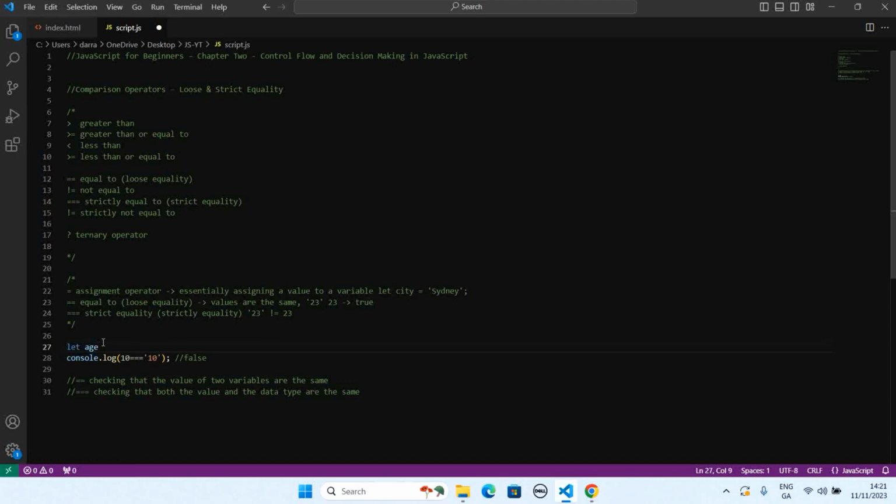Okay, so if I was to say let age equal to, I don't know, we'll say 30, and then I wanted to do a check, and then I said, okay, age is equal to 40. I'm not checking if age 30 is equal to the value of 40. What I'm actually doing here is I'm reassigning the value 40 to the variable age.